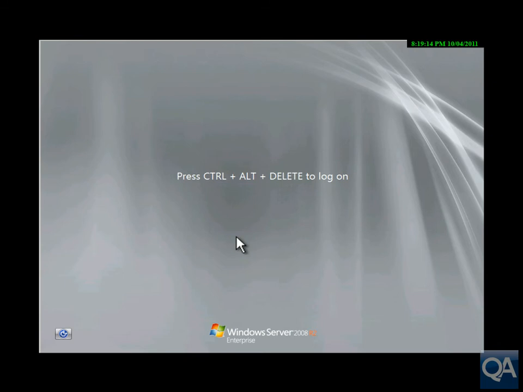Okay, then my server's back up now. So the next thing I'm going to do is just configure Microsoft Outlook in order to connect through the RPC service, or the RPC over HTTP.